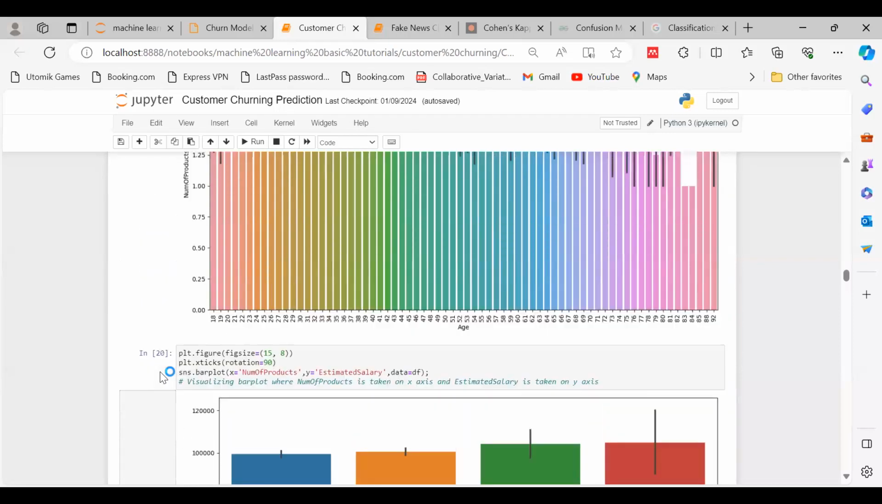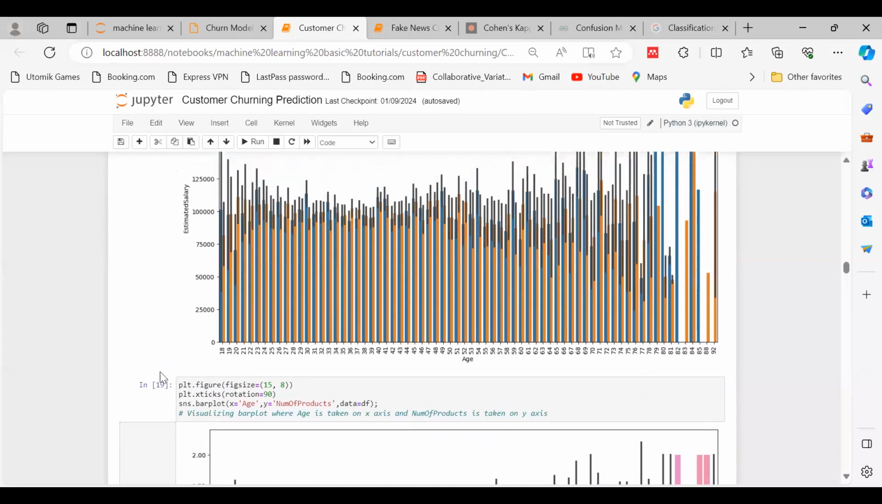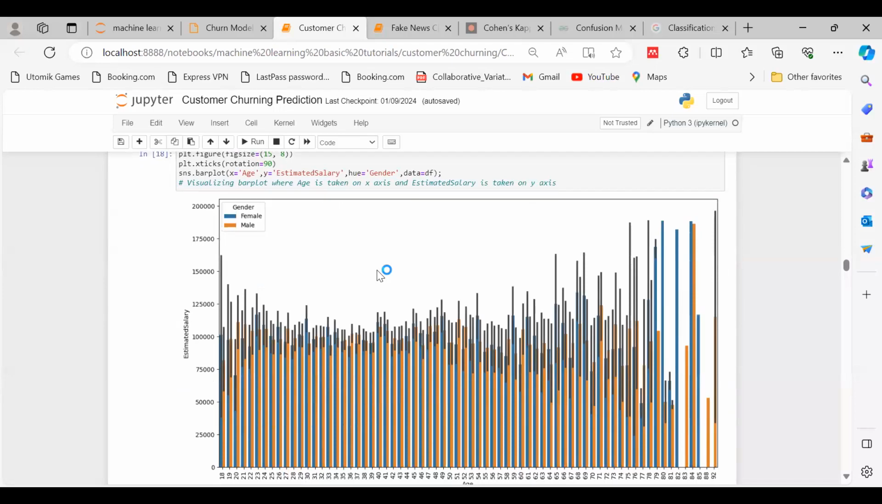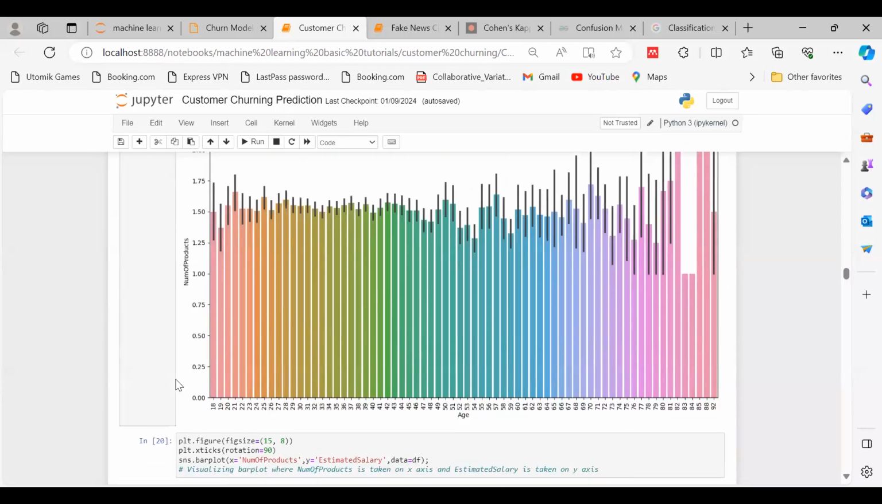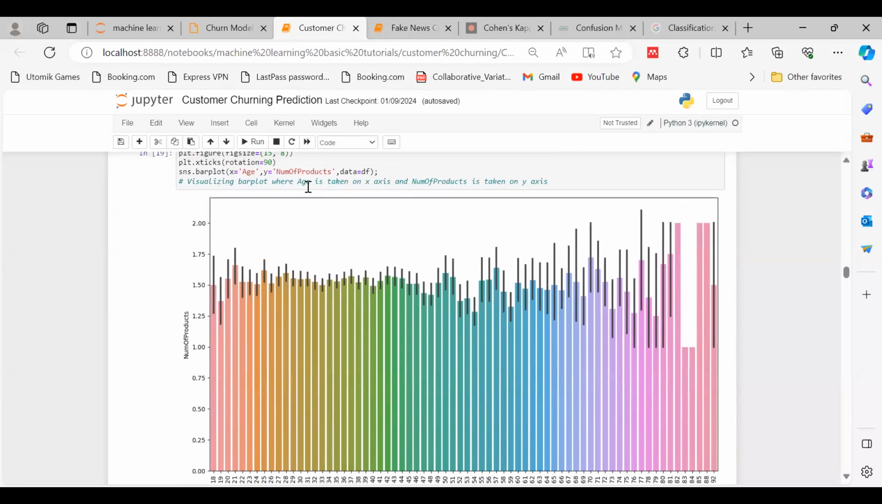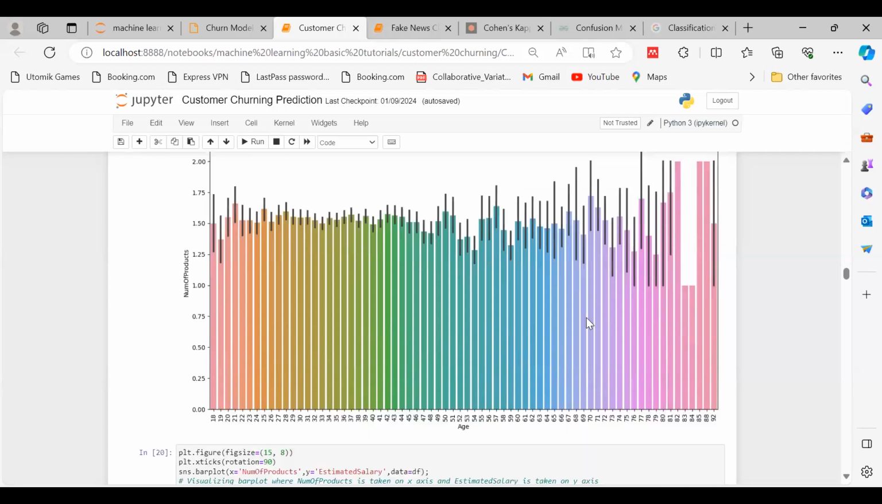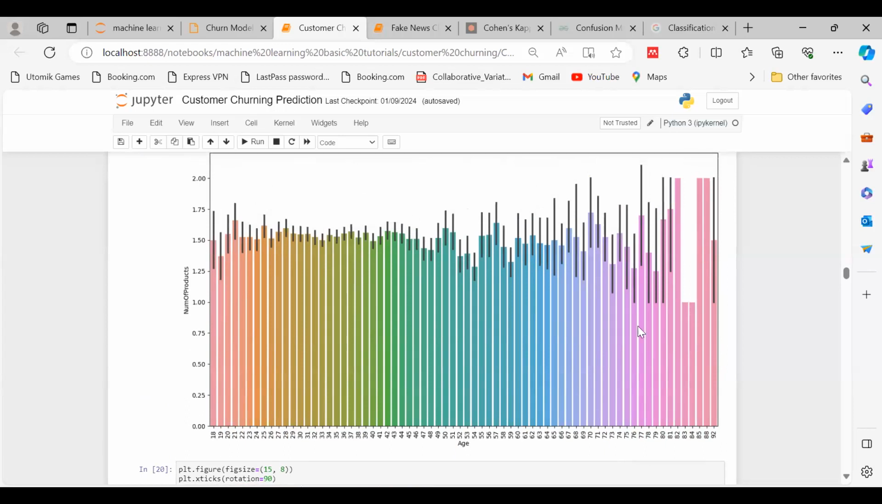Yes, now we will check. Estimated salary we have taken on the basis of ages. Then we are finding the relation between age and number of products, because if we are young or middle-aged, we need a larger number of products. But whenever we are in the declining age, we start consuming fewer products. So it is also one of the factors.